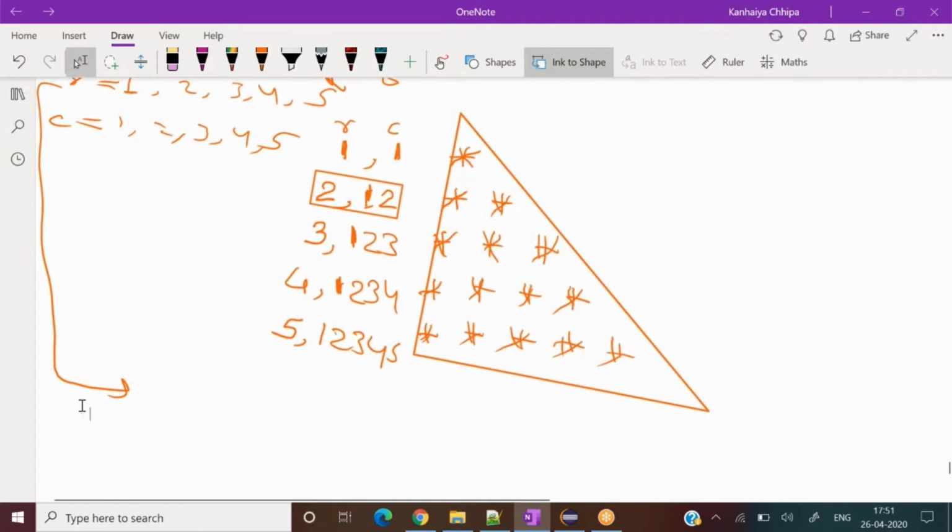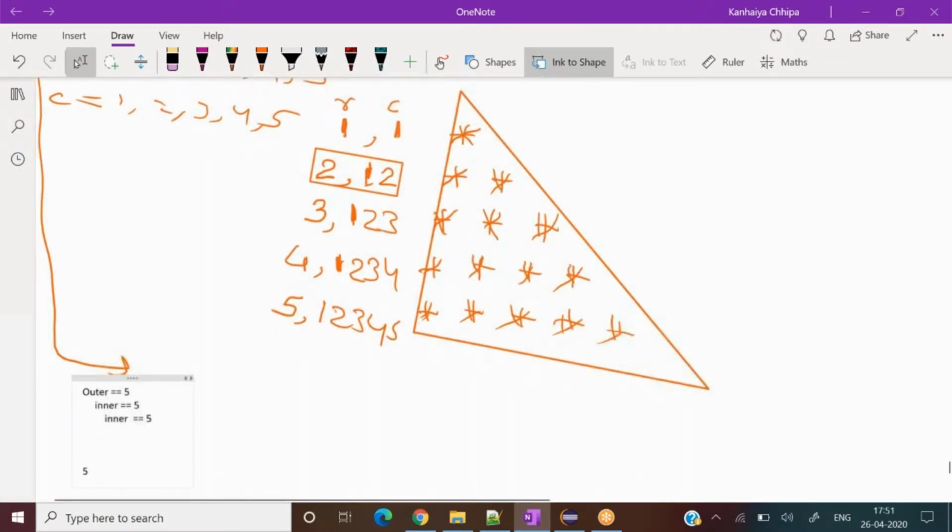Think about how many times it gets executed, I can show you. If the outer loop has a maximum of 5 values, its inner loop has a maximum of 5 values, and it has one more inner loop which also has a maximum of 5 values, how many times will it get executed? 5 multiplied by 5 multiplied by 5, so 125 total outputs.